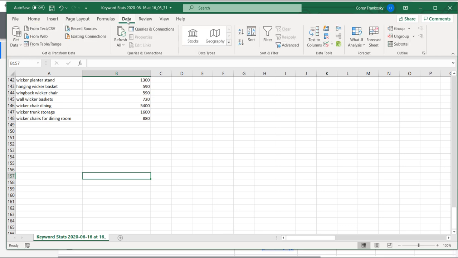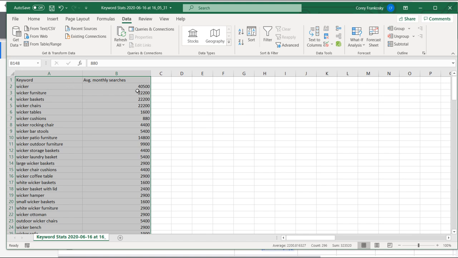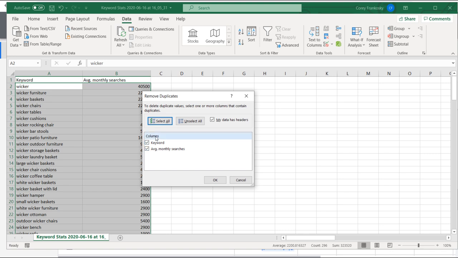So if you're in Microsoft Excel, you go to Data, you take all of this data here, and then all you need to do is right over here, you're going to see Data Tools. So there's Text to Columns. This one right here is Remove Duplicates, delete duplicate rows from a sheet. So if I click on it, it's going to remove any duplicates with keyword or average monthly searches. So we're selecting all, and it's going to look at the keywords that we have and the average monthly searches that we have. Now, since I don't have any duplicates here because I just did one search, it's not going to actually remove them.